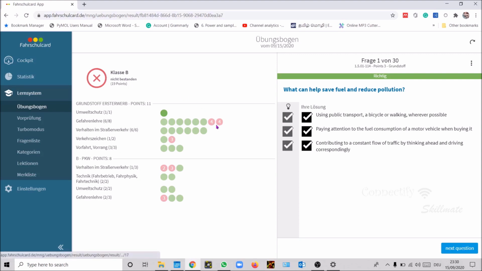So I have made mistakes with two 4-point questions and one 3-point question in my first part, and in the next part I have made mistakes with one 2-point question and two 3-point questions. So in total it makes 19 points, which is a very bad result.